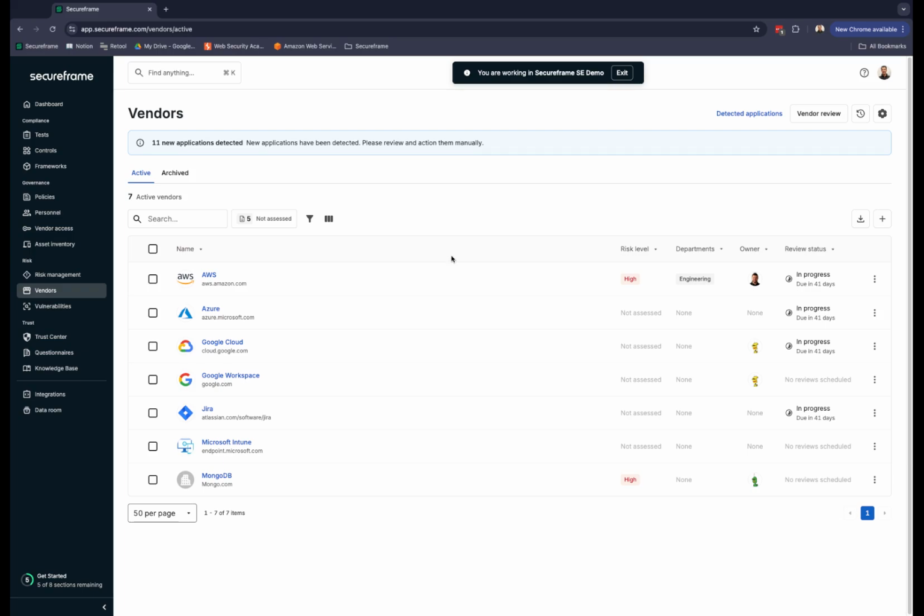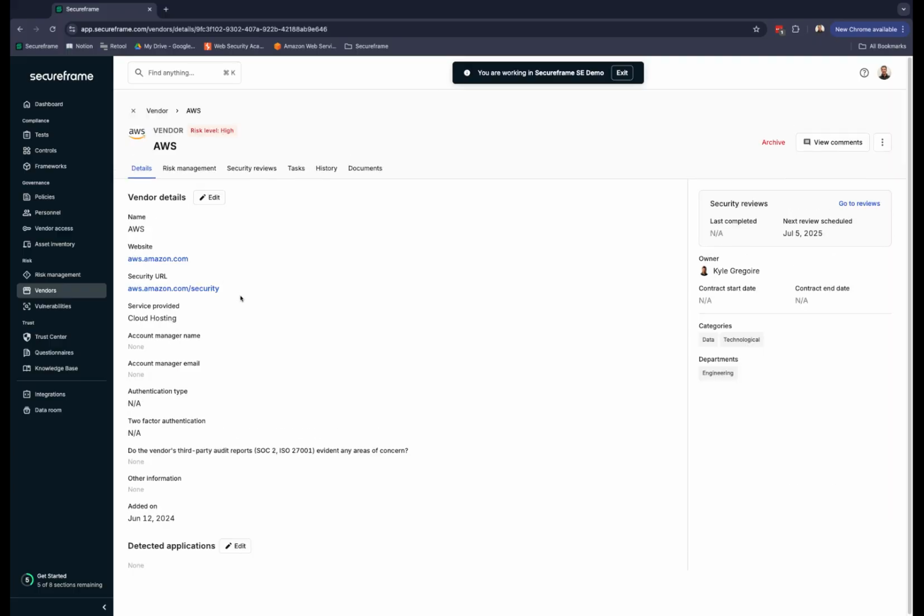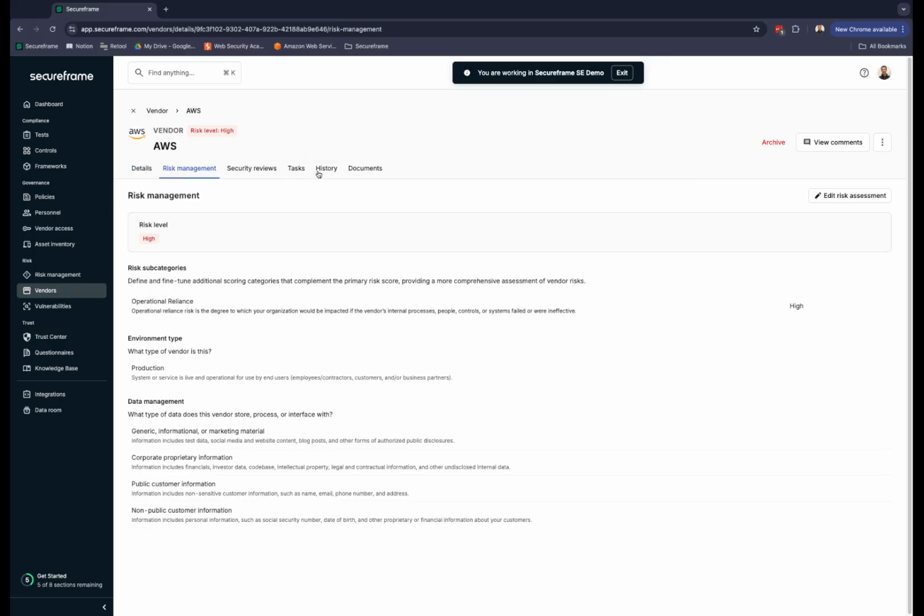In the Vendors tab, you can see all of the vendors the organization has added and their risk score. Each vendor is required to be reviewed, and you can see who performed the review, when it was performed, what was reviewed, and if anything of note was found.